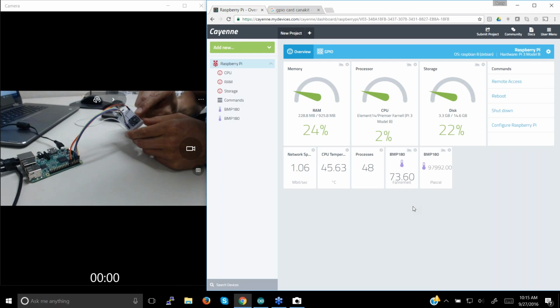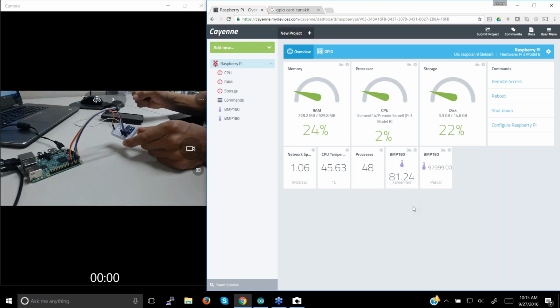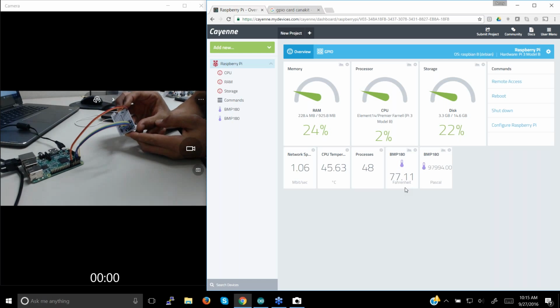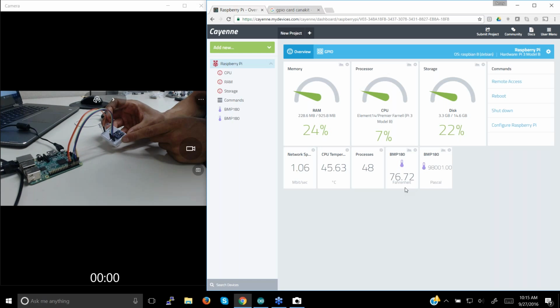Perfect. And just to check, I always like to double check that we're connected here. I'm going to put my finger on this BMP180 temperature sensor, and we should see that temperature actually rise. You see it's quite quickly and drastically risen to almost 81 degrees. If I take my finger off of that, we should see it slowly fall: 79, 78, 77. So that's a very easy way to quickly get started with the BMP180 temperature sensor, and this can apply to any sensor for the Raspberry Pi that we've integrated with Cayenne.